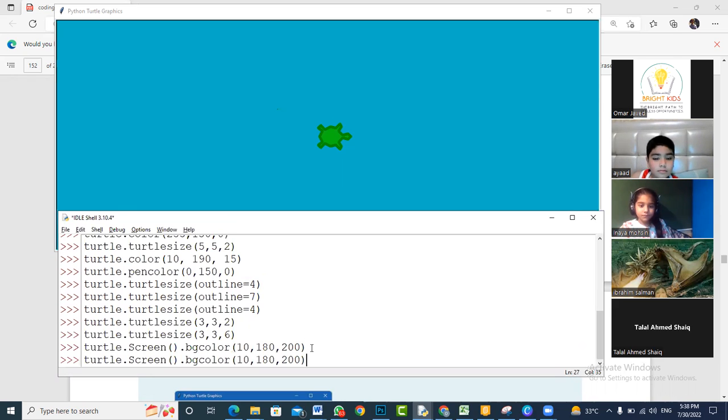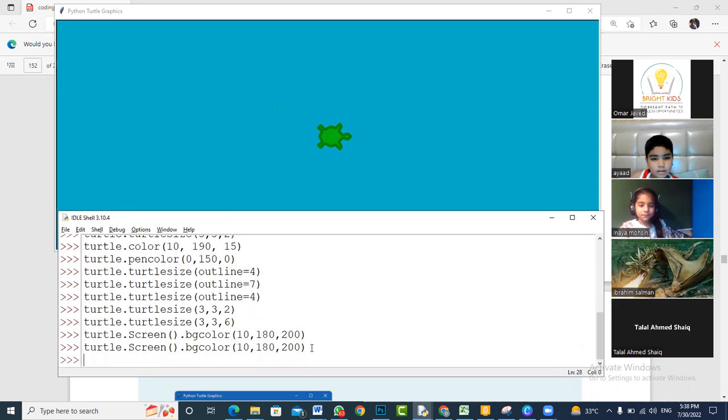So for that, we are going to use a command which is forward and back. When you use the forward command, this character, this turtle, is going to move forward. And when you use the back command, it's going to come backwards. So let's say that we first ask our character to move forward 50 points, and let's see what happens.